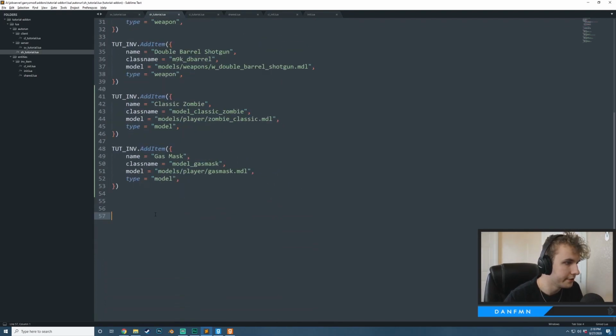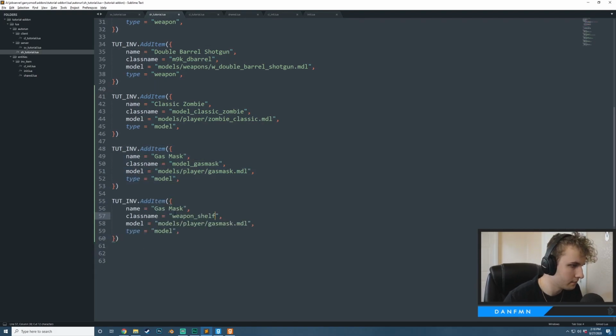but it will work for much more simple cases. So to get that set up, I'm just going to go ahead and add in my weapon shelf real quick and get that going. You can use any entity you want. I'm just using my weapon shelf.